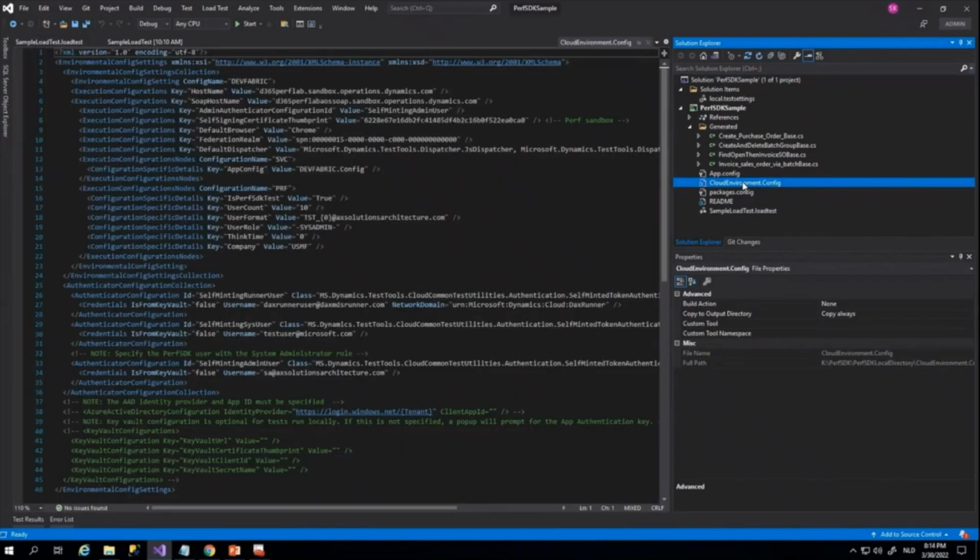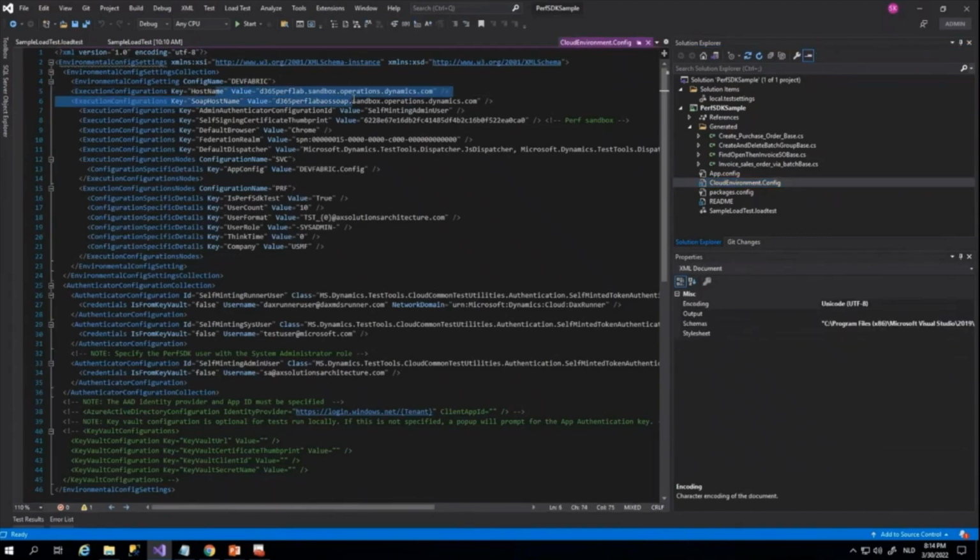Once opened, we have to make some changes to this file to reflect the right settings to be used. First off, we want to make sure that the URLs are pointing to the right sandbox that we want to use for performance testing. In this case, we're targeting one of our PerfLab sandboxes, so we make sure the host and host name are correct and in place here. The next thing is the certificate thumbprint that needs to be used.